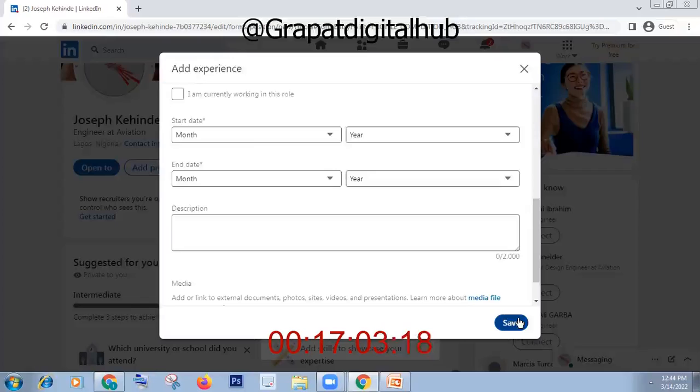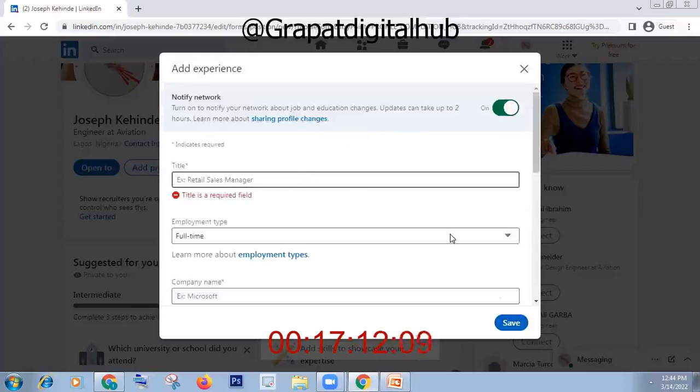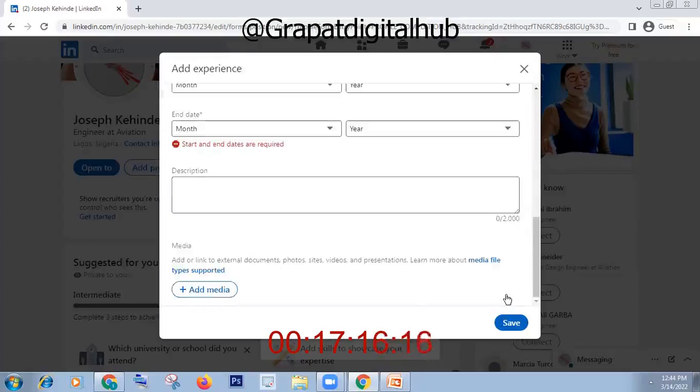So let's say, for example, you are not done. You still have, you have worked in different companies. Once you click on save, it's going to ask you again if you want to add. You're going to see an addition sign. So you're going to add the next place you worked after you stopped working at company A.